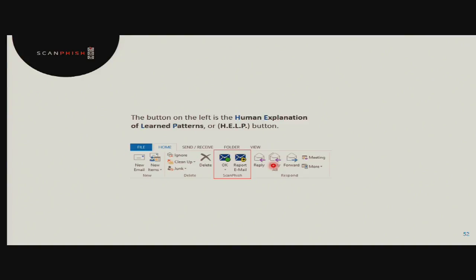It adds a couple of buttons. We call the buttons the help button. It's the human explanation of learned pattern. The idea here is to try to teach the end user a little bit about what they're seeing, to give them a little bit more control or context around the email and why we're checking it, right?